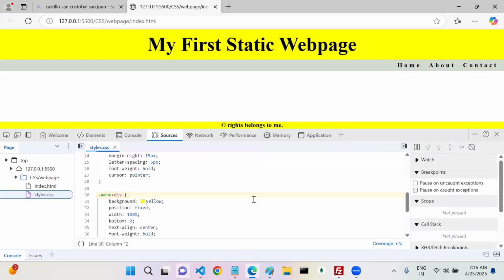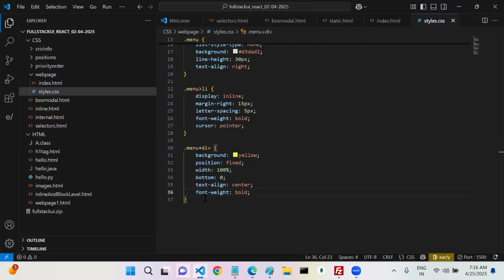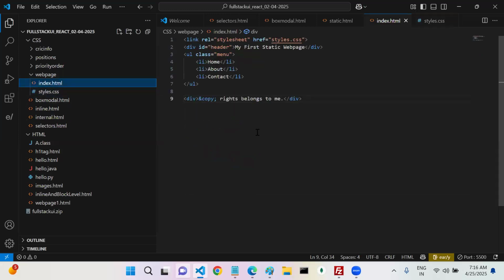Style.css is the file. Okay, the next one. After the menu, before the footer, I need some content, right? I need some content. So this is the one.